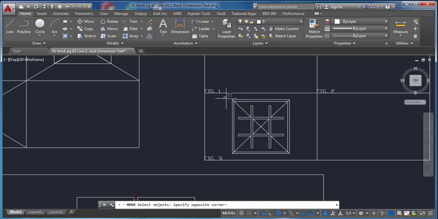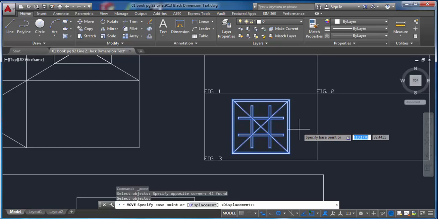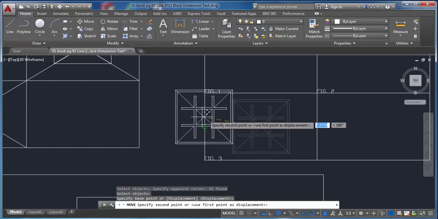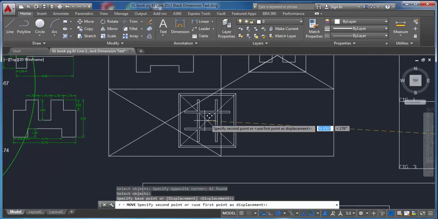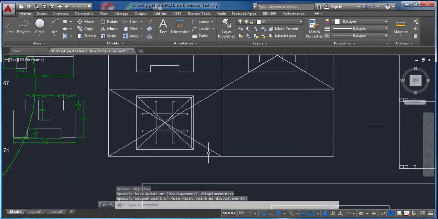Move. Select everything. Now instead of hitting the enter key, you can actually click on the right mouse button. If I right mouse button, it's the same as the enter key. So right click, specify my base point. Right there it is. Going to left click on my base point, pan over, and click to place it.